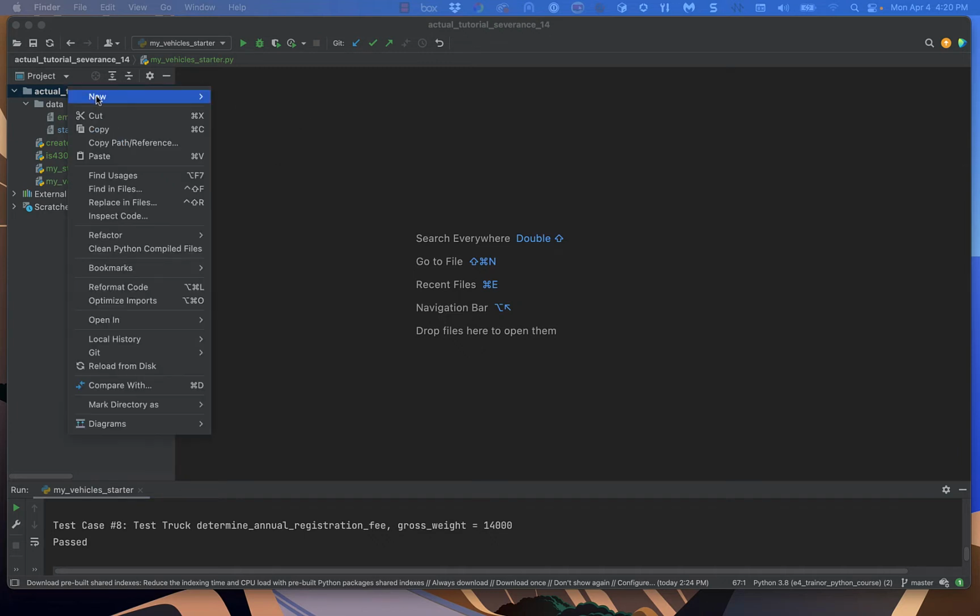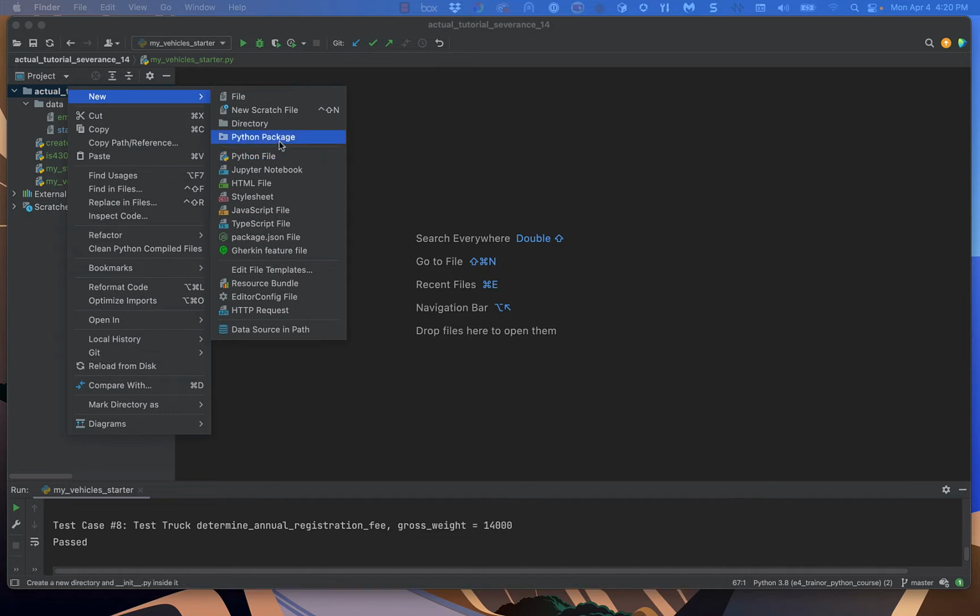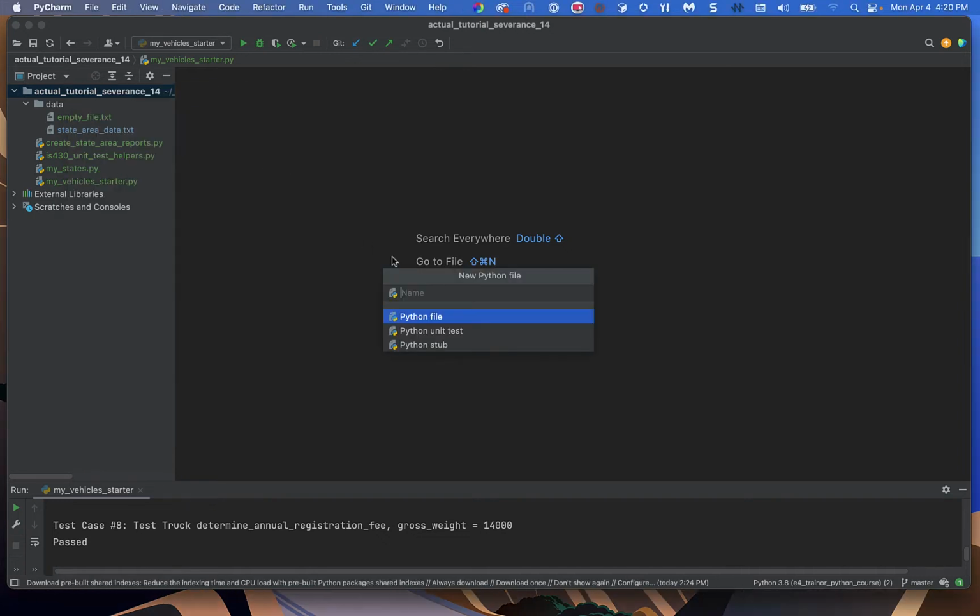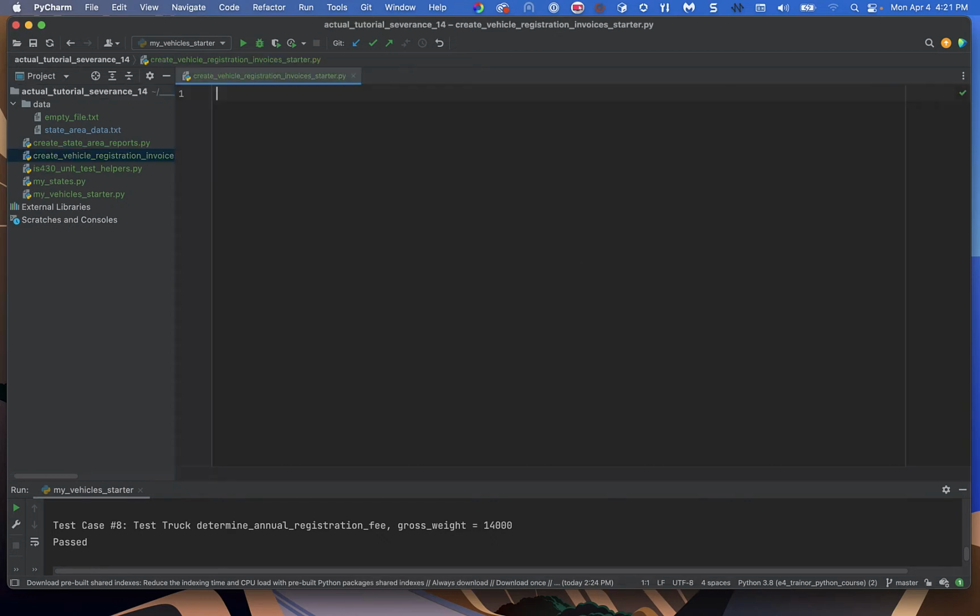Okay, so first I need to create a file here, a Python file, and this one's going to be called create vehicle registration invoices starter. And you don't have to add .py. There it is right there.